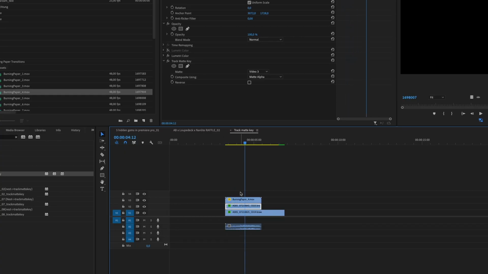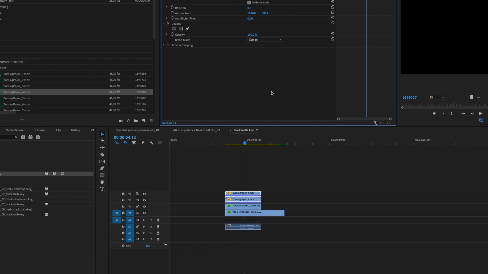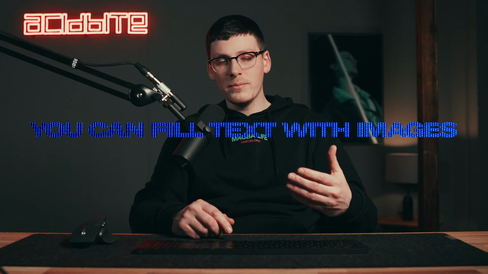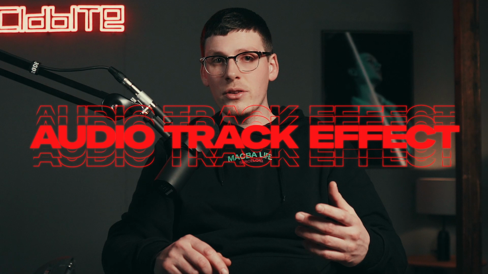Now your clip is transparent and you can create a transition. It works the same way with luma data as well. For example, you can fill text with images. Second, the audio track effect.